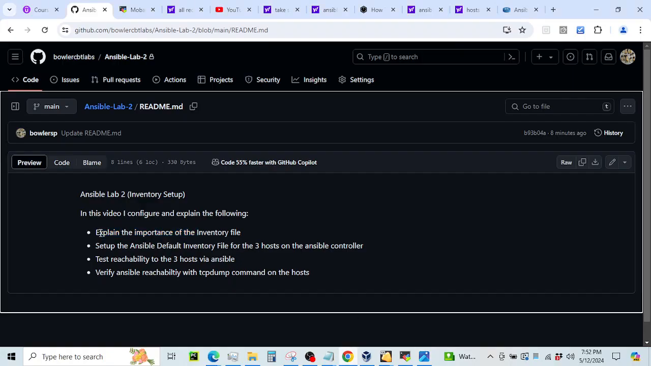So we're going to explain the importance of the inventory file. We're going to set up the default inventory file, and we're going to test reachability to the 3 hosts via Ansible, and we're going to verify Ansible reachability via tcpdump command on the hosts.